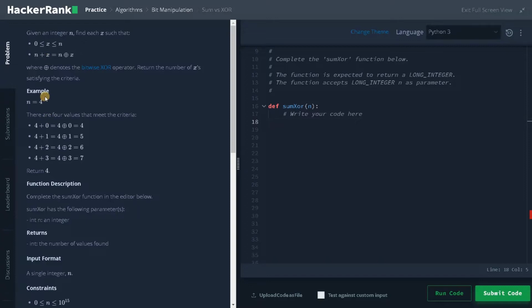So we have an example here. n equals 4. There are 4 values that meet the criteria. Here they are adding 4 plus 0, 4 plus 1, 2, 3, and we are getting these results. And the same operation we are doing with XOR. So 4 XOR 0 is also 4, and similarly we do it for all the other values, and we are satisfying the criteria that we have mentioned here. So the total result is 4, that is the number of values that satisfy the criteria. That's how we have to validate this problem.